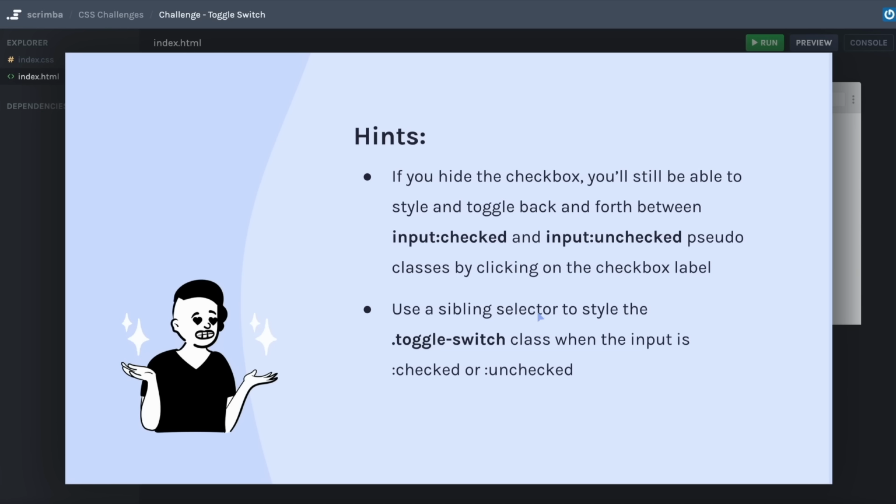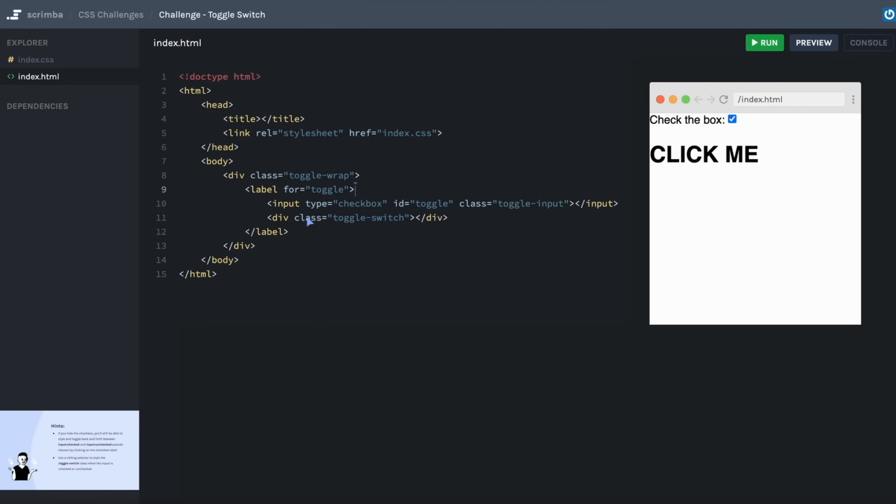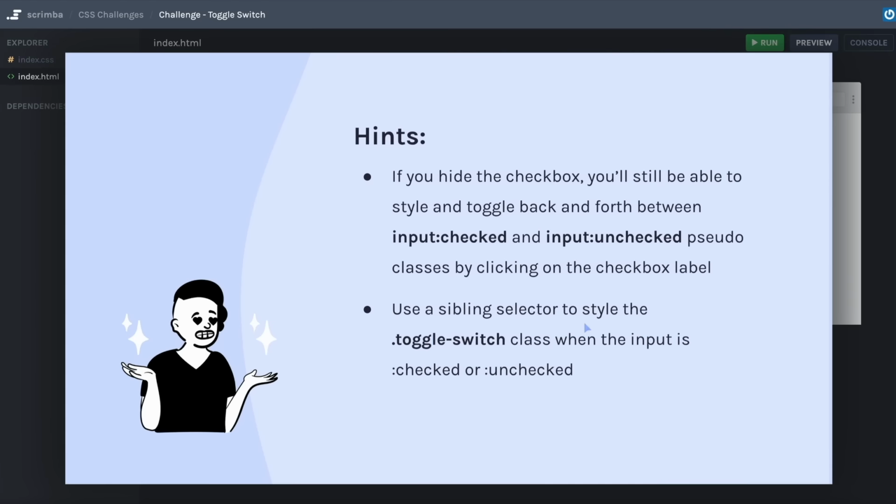My second hint is to use a sibling selector to style the toggle switch class. That is the other div that is nested within the label. You can use that class when the input is checked or unchecked. So essentially, we're going to use a checkbox to let us know what state our toggle switch should be in, and we'll style accordingly and probably use some kind of transition to go back and forth between the two. So let that sink in for a bit, give it a try, and I will see you in the solution.